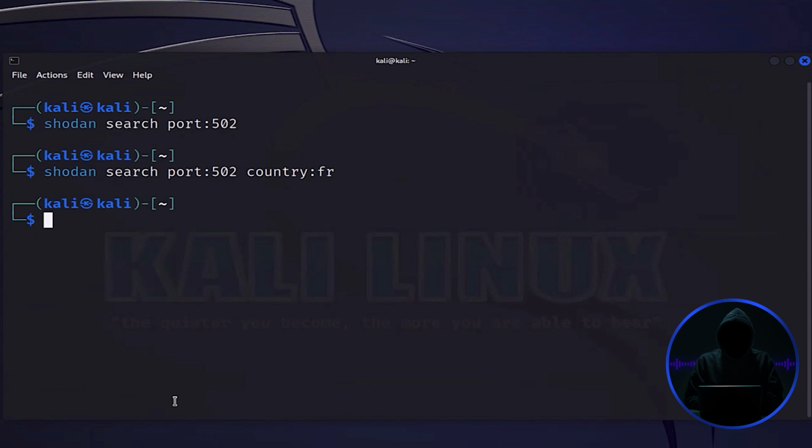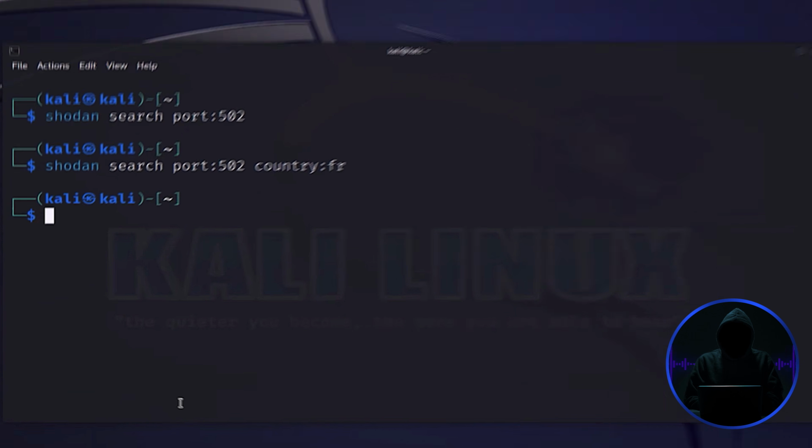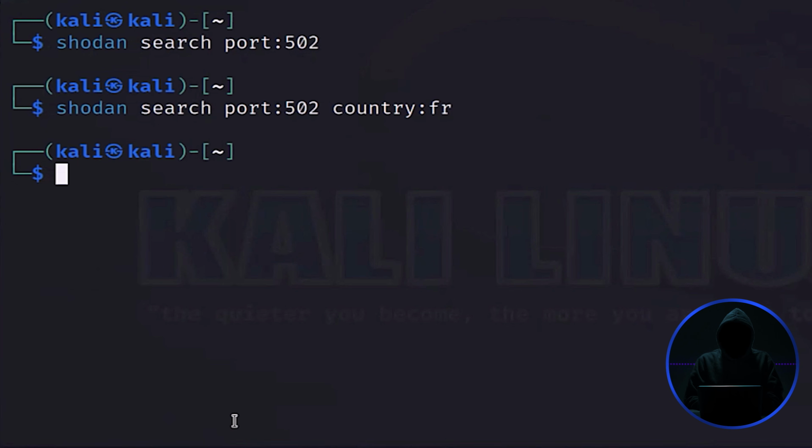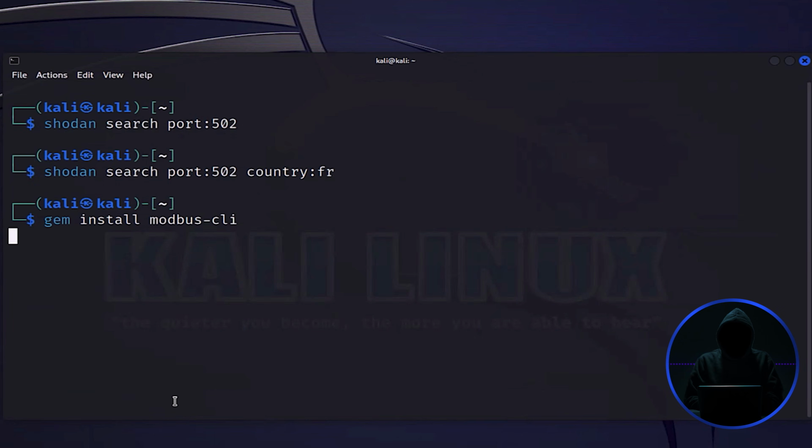There are lots of other tools like this that we can install that are not installed by default in Kali that might be really useful. Finally, there's another package manager that's used for Ruby scripts, and that's called gem. If you have a particular tool that's written in Ruby, you might want to use gem install. It's very similar to pip. In this case, there's a tool written in Ruby called Modbus CLI, if I remember correctly.